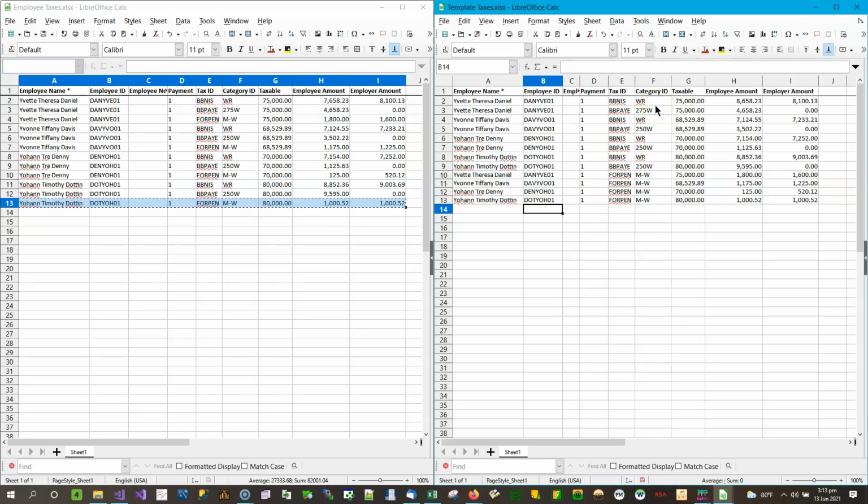Because remember, you may be getting these figures from another payroll system, and that payroll system may have used a different system for codes from what we use in PayPak. So the codes which you enter in here, and indeed the employee ID, must match the employee IDs used in PayPak. The video on exporting the taxes will give you more information on how that works.